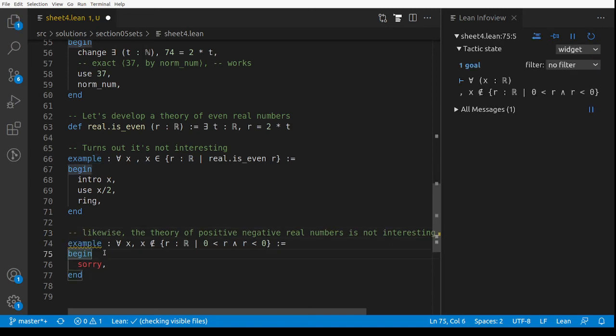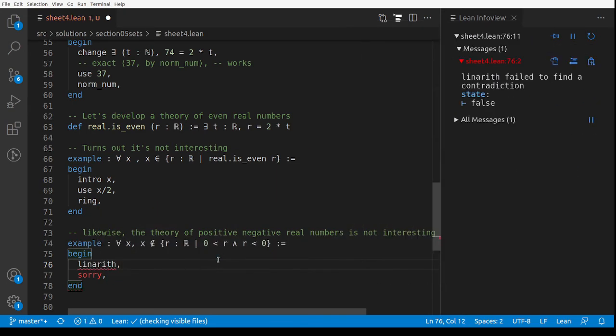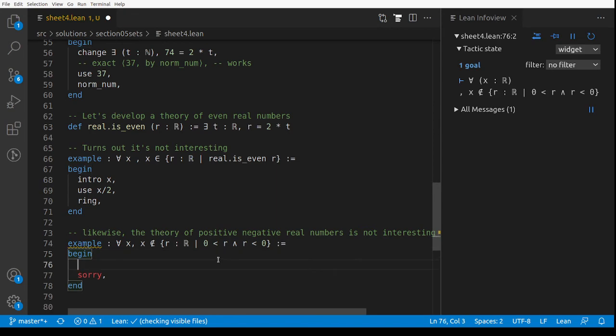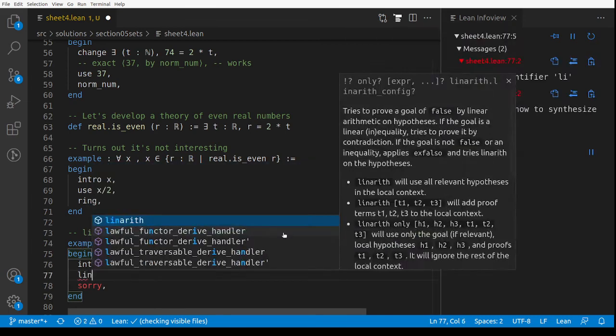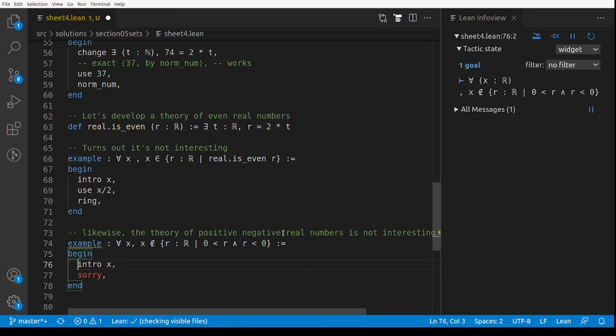Let's finish the sheet. What have we got to do here? Oh, yes, we're developing the theory of positive and negative real numbers. So does linarith just do everything? Let's get linarith to do it. So intro x. Try linarith now. Does it see through it? No. So I'll tell you what we could do.